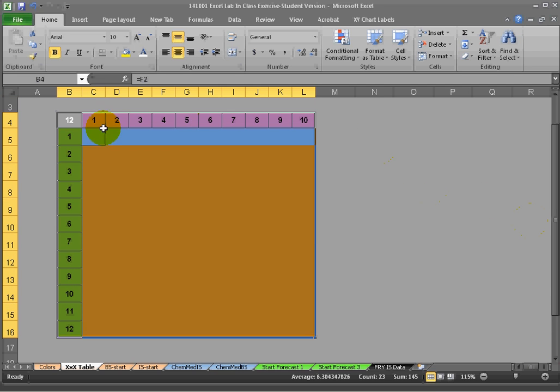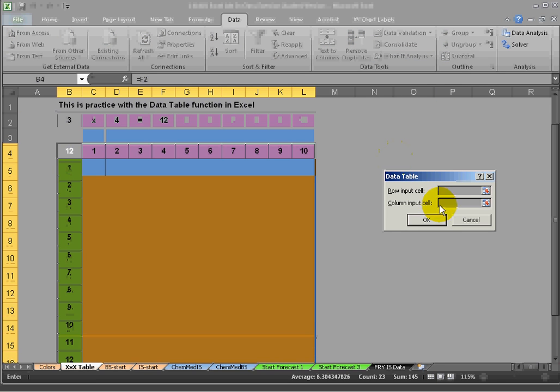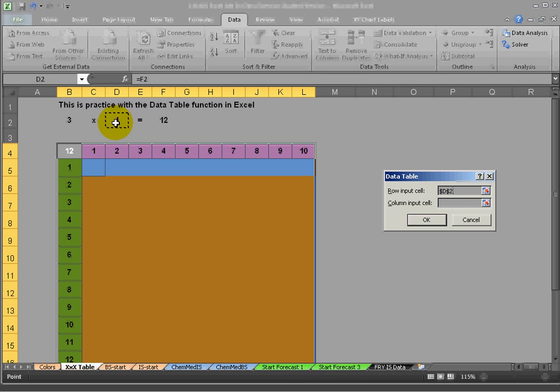To create a data table and fill in this entire table automatically, go to the Data tab here, What If Analysis, and Data Table. What Excel is going to ask at this point is, on this row that I see, what cell does that reference? I'm assuming that references this cell. Then it's asking, on the column that I see, what cell does that reference? And so I'm referencing that cell.